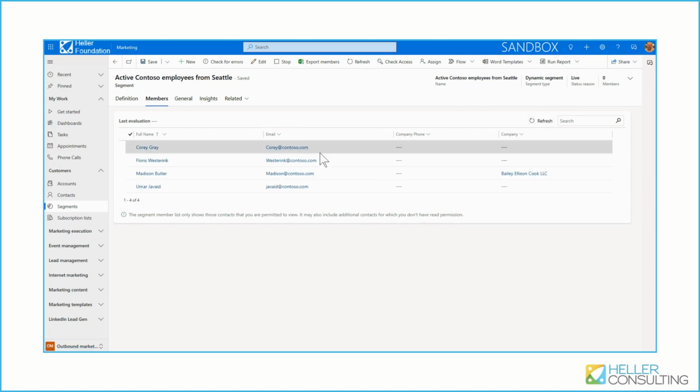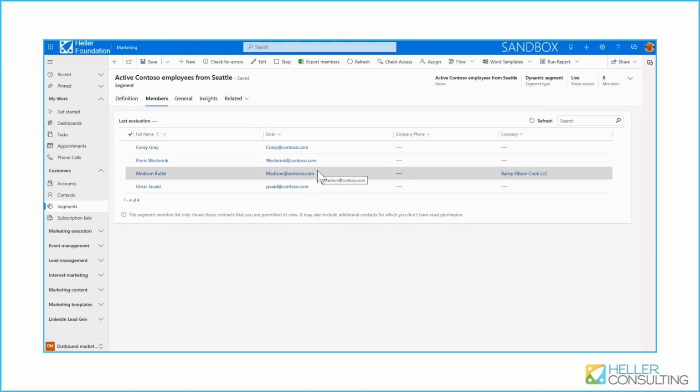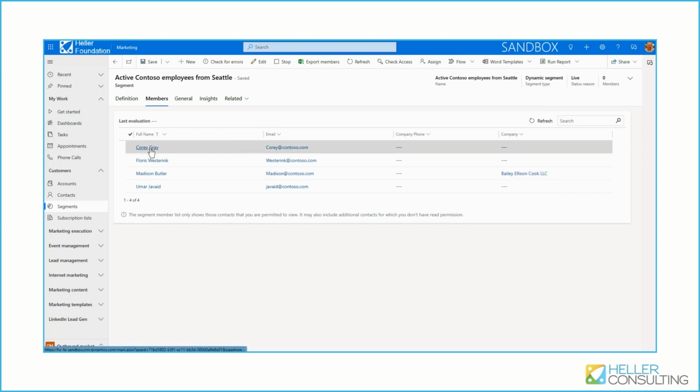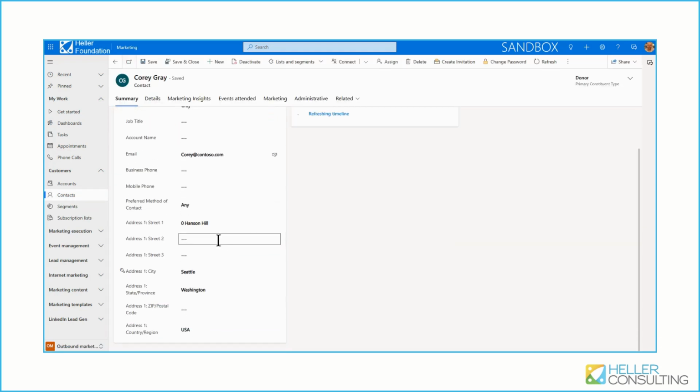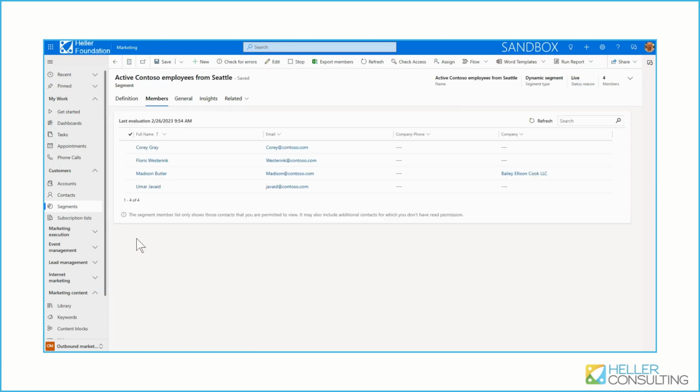They all have a contoso.com email address. And if I were to open up Corey and have a look at his record, I'm sure we can confirm that he in fact lives in Seattle. And there you have it. So our parameters that we've defined, those rules and conditions of the dynamic segment, have successfully identified the 4 contacts in our database who live in Seattle and work at contoso.com. That's it. We've built a dynamic segment.